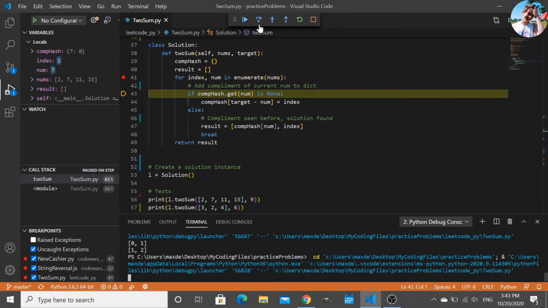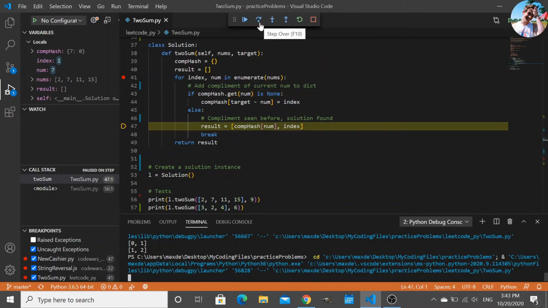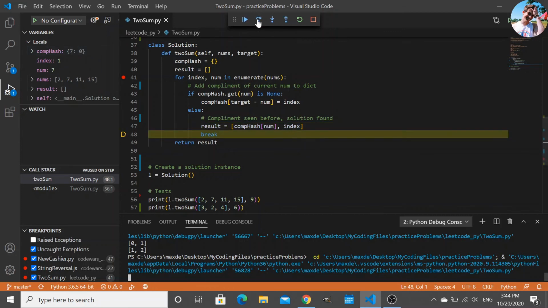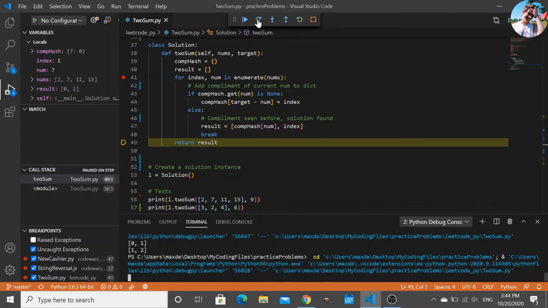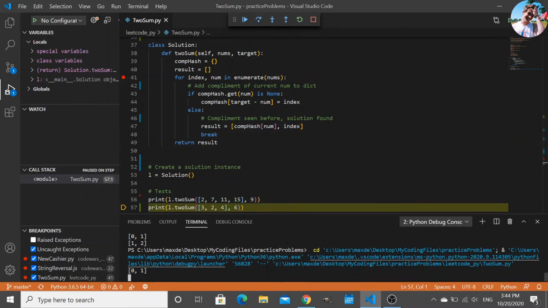All right, next one. The current number is 7, and the index is 1. We're going to ask in this if statement, is this already in the dictionary? Why, yes, it is. So we actually already have the answer. So basically what we do is we create an array where, boom, we get the first place that it occurred, the 0th element, and now the current index, because that's the second half of the solution. We're going to break out of the for loop and return the result, and we get 0, 1.